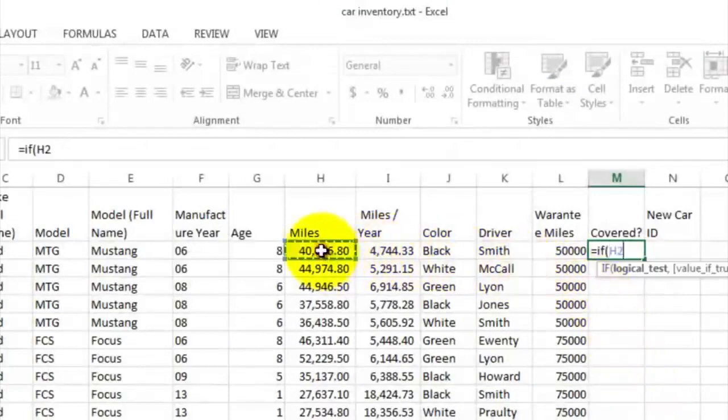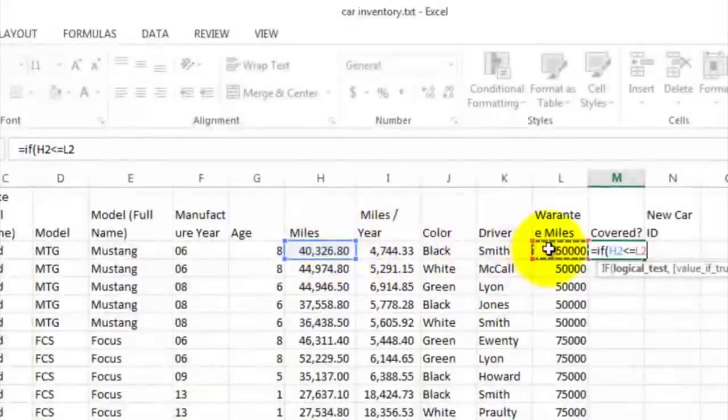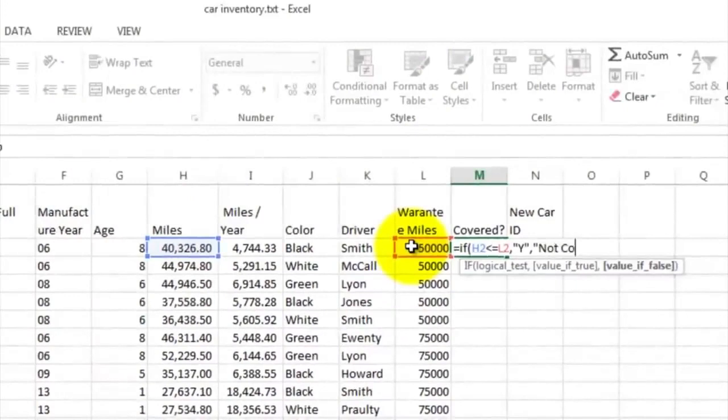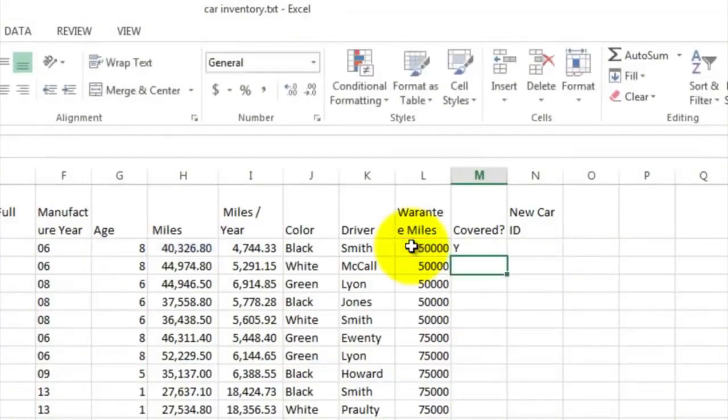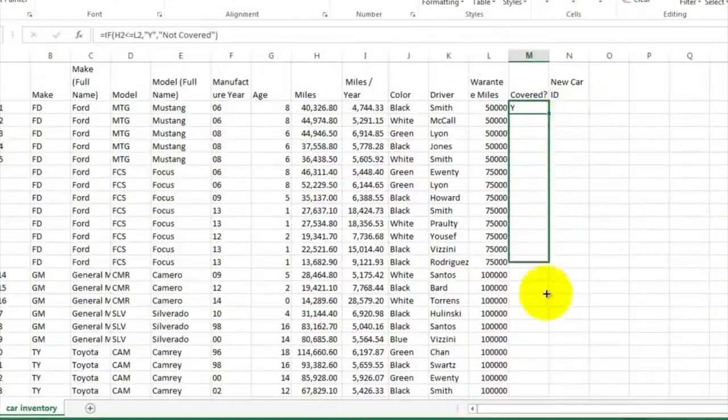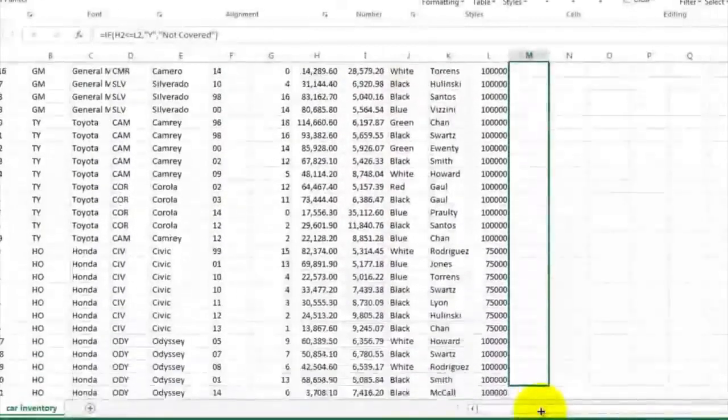If the miles are less than or equal to the warranty, then yes, it is covered. And so I'm just going to put the letter Y for covered. A comma, so if it's not covered, I'm going to write the word "not covered". And then a quotation and a parentheses. So now this says yes, it is covered. I get a Y. If I fill down, I will see a different value for each of these cars.